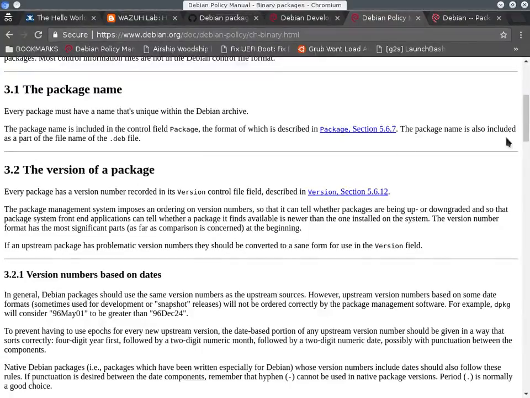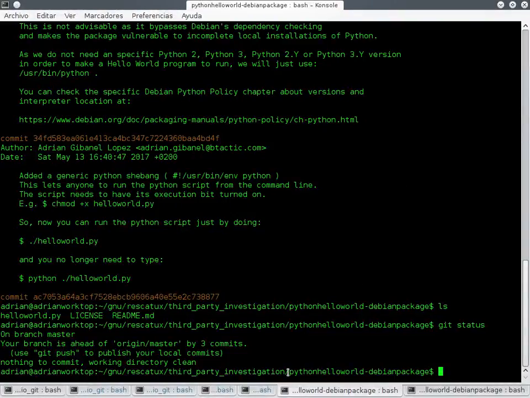The package name is also included as a part of the file name. So when we convert this into a Debian package, it will be called python-hello-world-debian-package, etc.